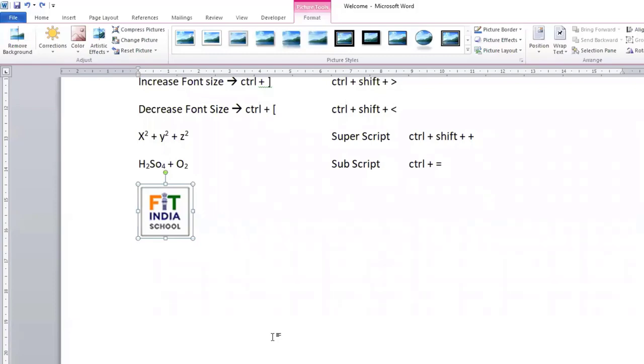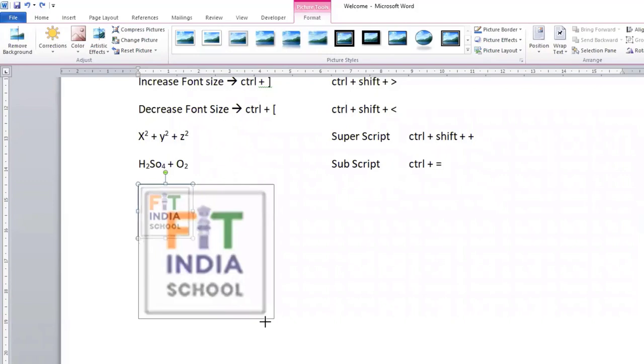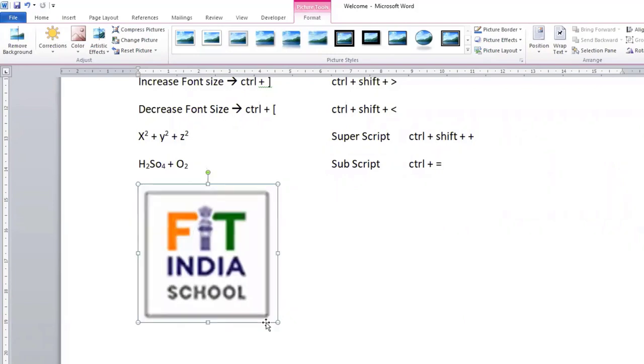From this original size, I want to increase the size of the picture, but in proportion. So what you do is press the Shift key. Keep the Shift key pressed and click on any of the corners. On the corner, you've got these dots. Click on those round dots and then increase the size of the picture. The picture will always remain in proper proportion. It will not get distorted.